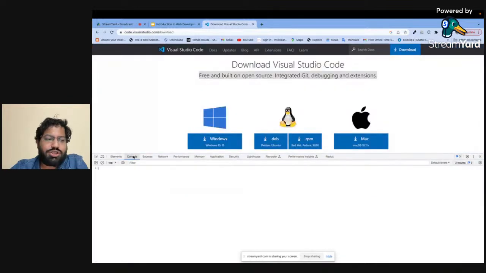Now console. This elements tab is mostly used when we are dealing with HTML and CSS. Console will be mostly used when we are dealing with JavaScript. Let's suppose you want to debug something, or you want to see what a variable stores. In that case, you will do console.log and the variable name, which will be displayed here. I'll show you an example once we start JavaScript. So console.log, and whatever we type here will be displayed here. Okay.